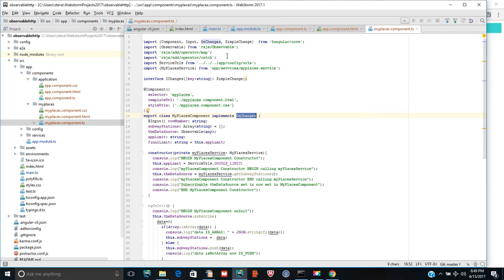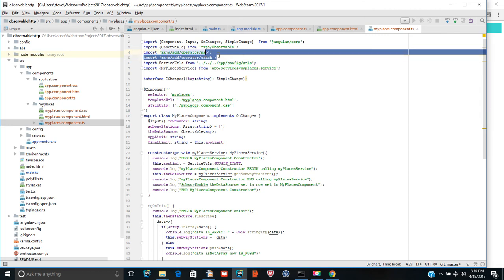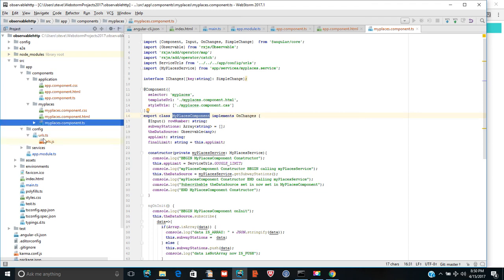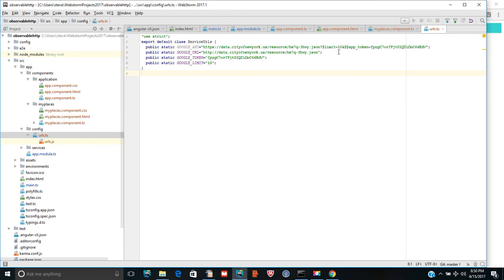Now, the other stuff that I'm doing here, I'm using some functions of the RxJS. I'm using service URLs to point to some URLs of some web service that I'm calling. And then I'm going to implement my Places component. So let's take a quick look at that. So the first thing I want to show you is I do have a config file here which points to a URL of a web service I'm going to call. And there's a Google token, and there's an initial limit of the number of rows I'm going to return from the web service to the front end.